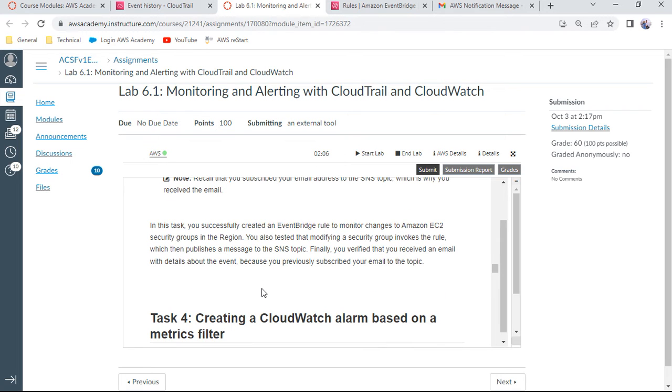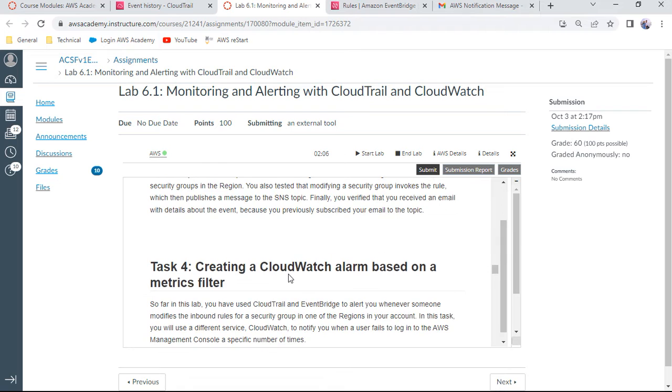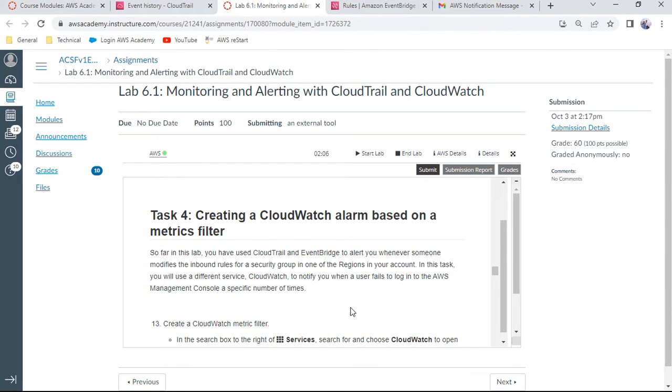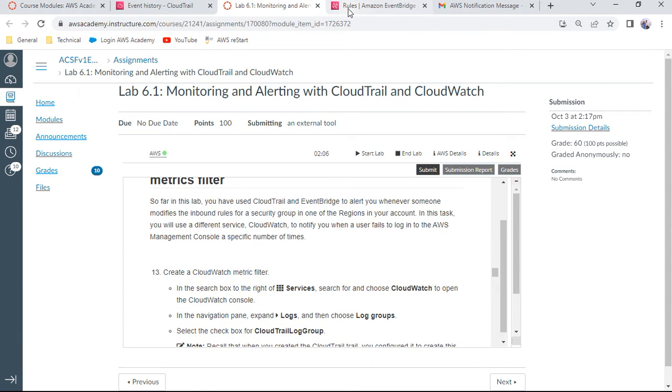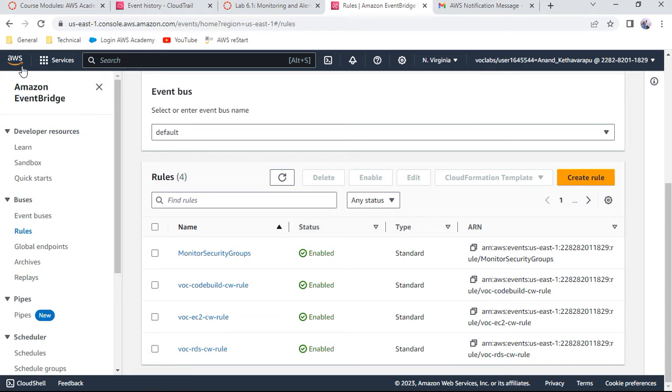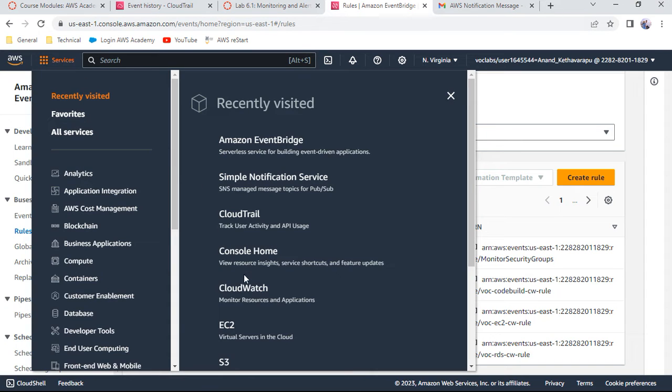This completes task number 3. If you have received a mail, then your task number 3 is okay. Task number 4, creating a CloudWatch alarm based on the metrics filter. So now let me go ahead with the next service, which is called CloudWatch.